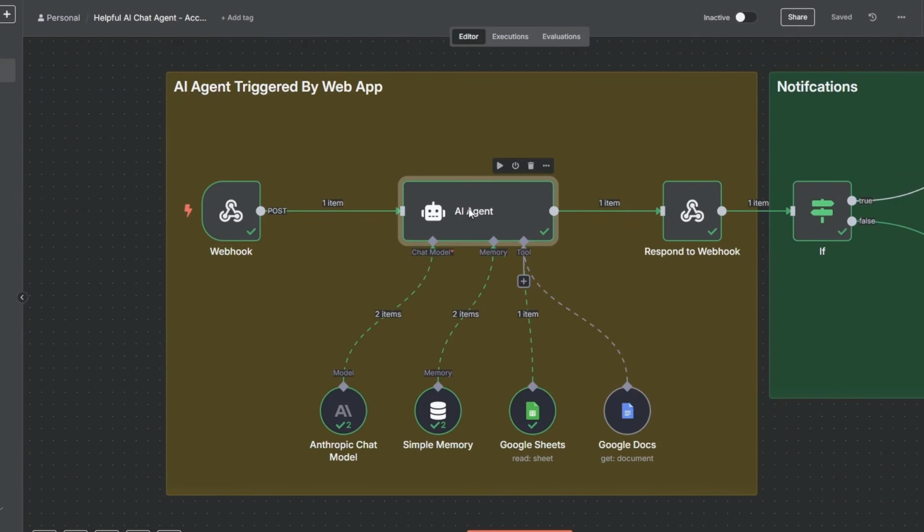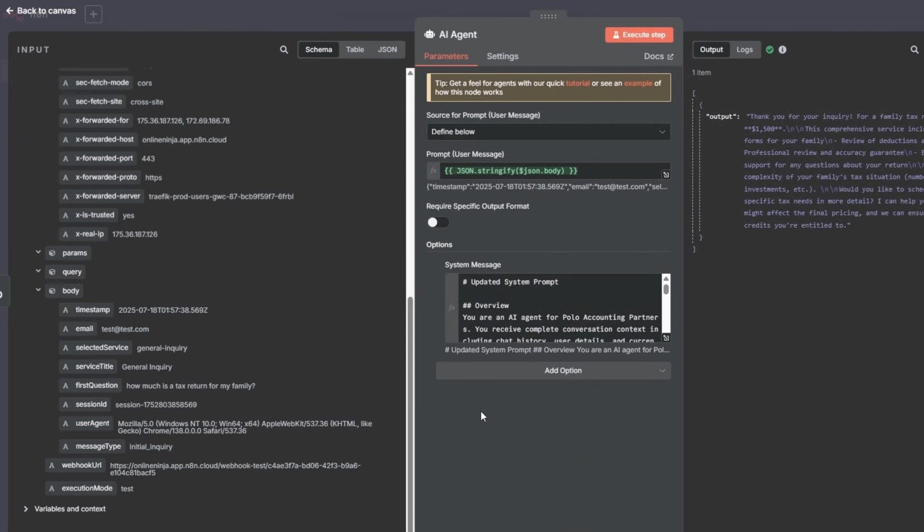It's then passed over into the AI agent. There are 2 main things you need to look out for in the AI agent. We have a user message, and the user message is just grabbing the body of the message that came across from the webhook, which is this component here, and you can see in it, it says how much is a tax return for my family.